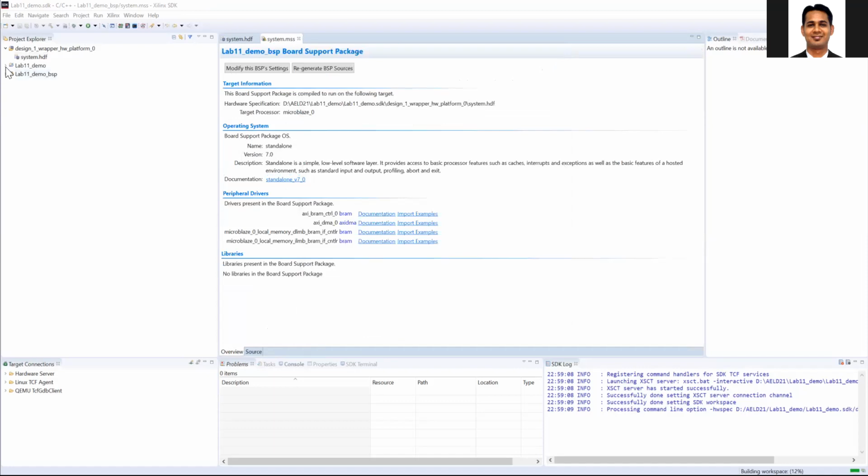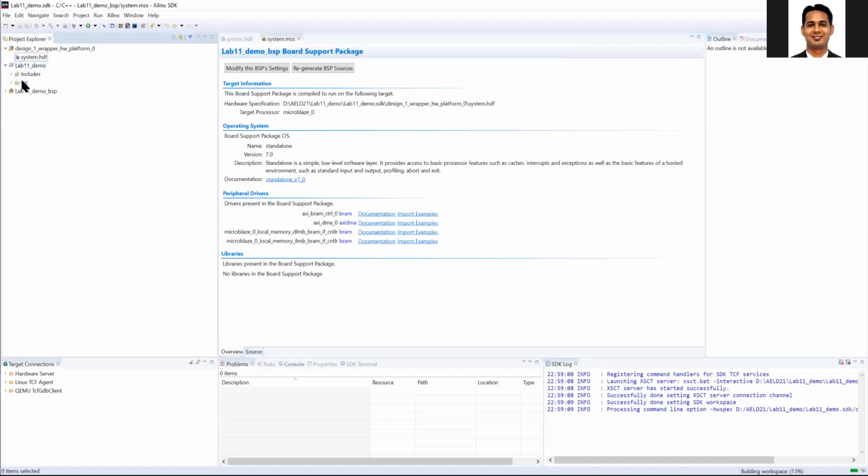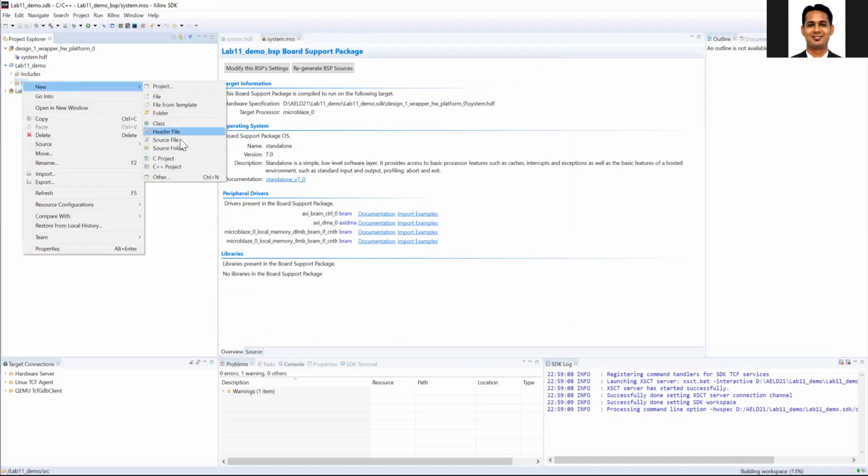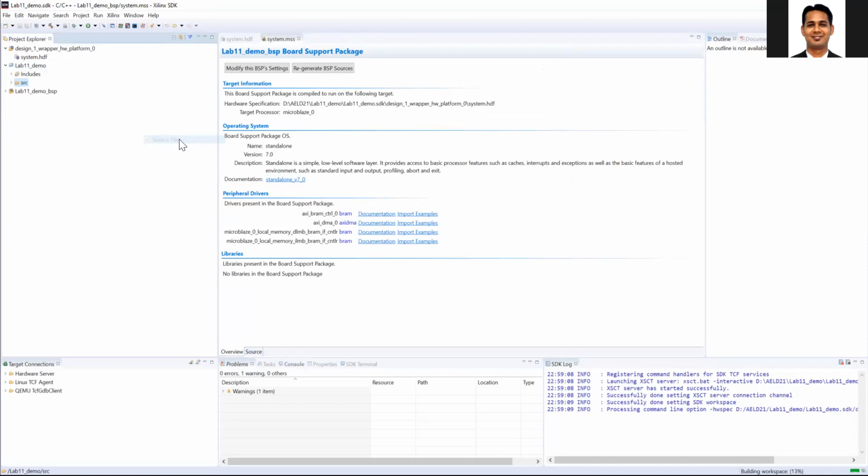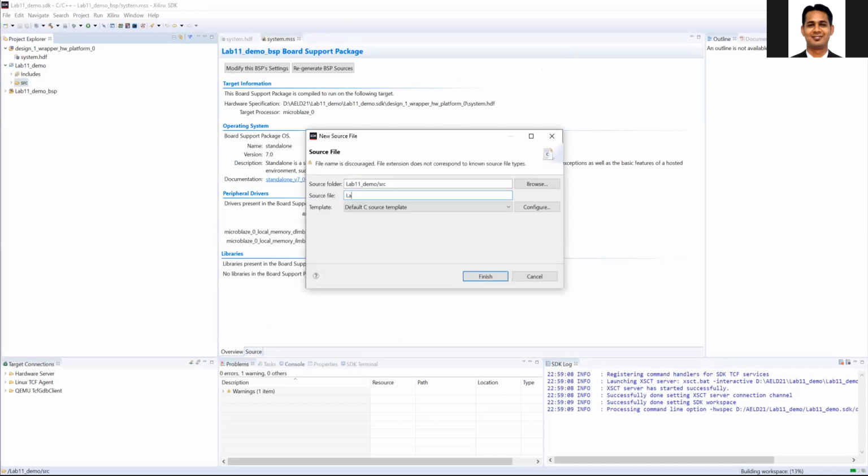So the BSP is created. In the demo folder, we need to go to the source and we'll create a new application source. So new source file, lab 11 demo.c.